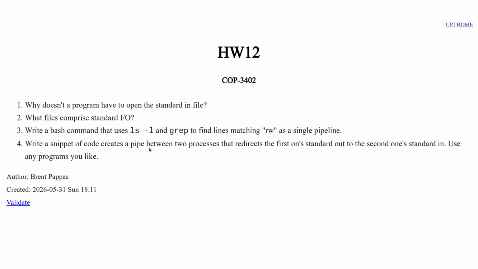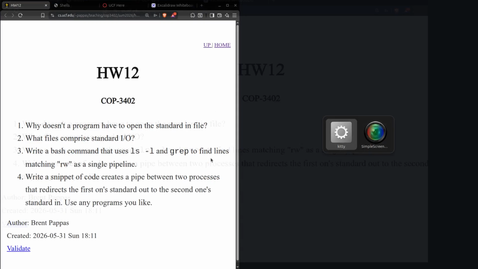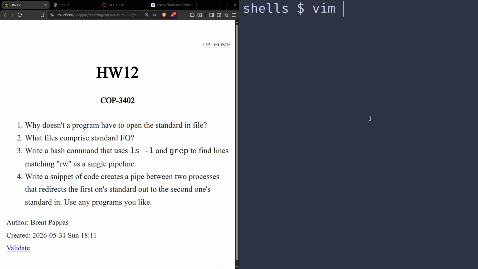Okay, so number 4, I guess should I show this? Should I give an example of this? Yes. Okay, so I'll put this on the slide. I would like to see it. Yes, so let's do it. We'll create a file.